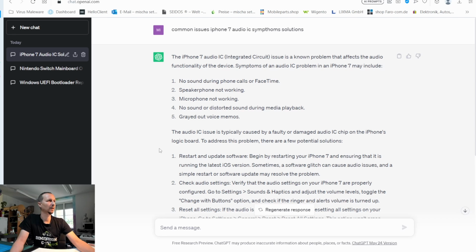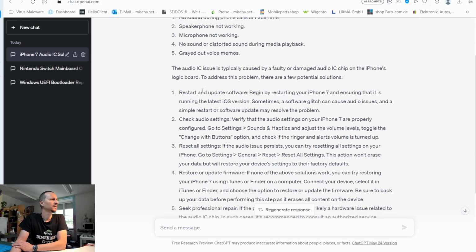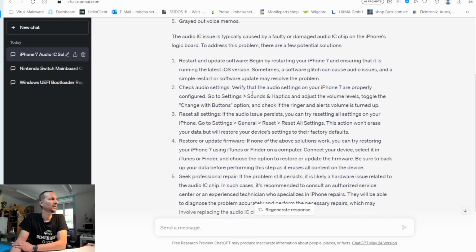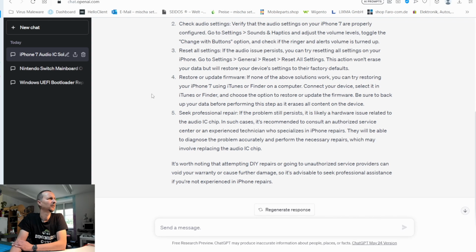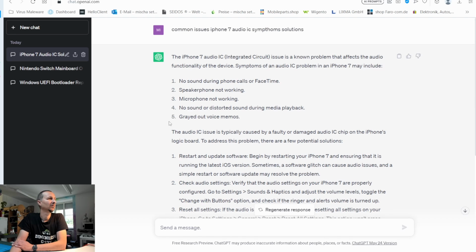To address this problem, there are a few potential solutions. We start with updating software, checking audio settings. So software based again, reset all settings. We want to be sure that it's not a hardware issue, so we're going to first try some logical steps and look if there's maybe a hardware issue or a software issue or something like that. Restore, update firmware. Seek professional repair. Okay, seek professional repair. Good.